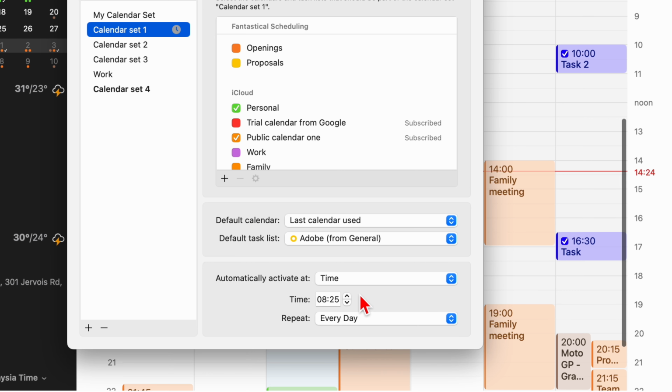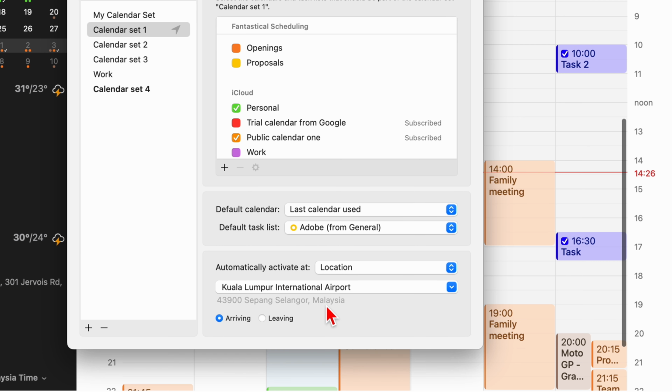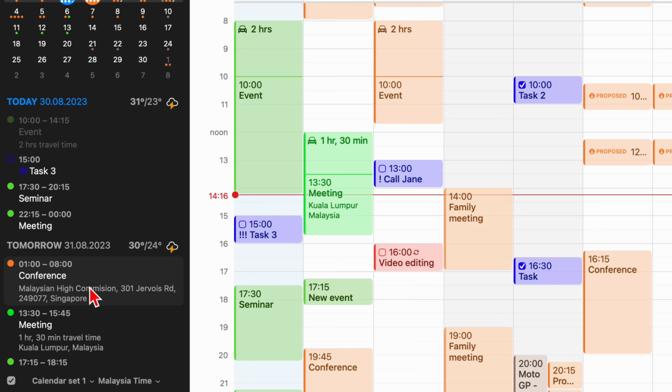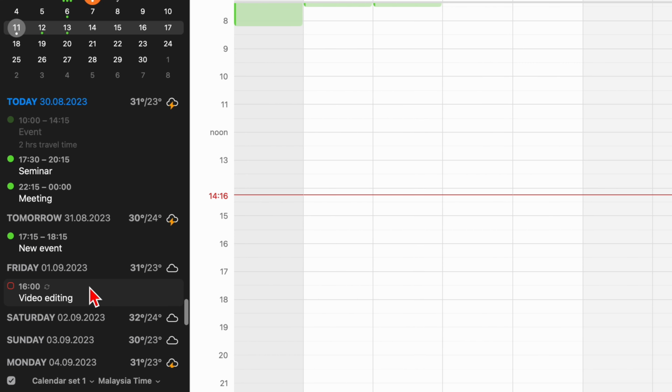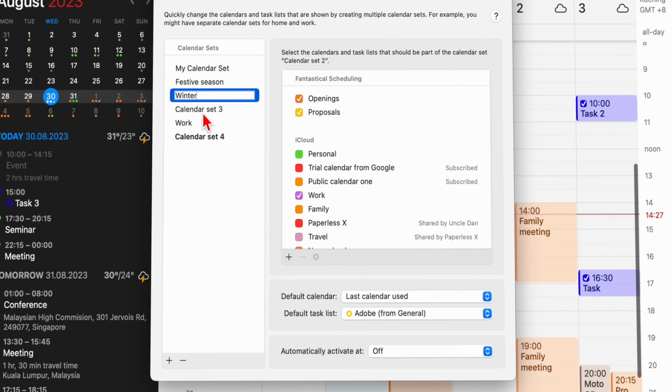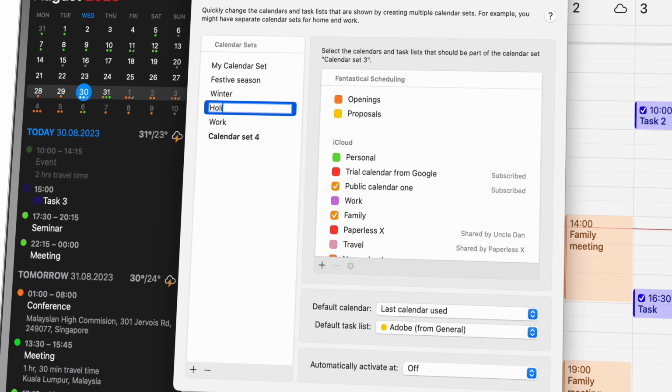Like your events, calendar sets can be activated when leaving or arriving at a certain location. If you don't prefer this automation, you can manually switch calendar sets in the app very easily. So you could have calendar sets for the festive season, for winter or holidays, for example. If you're using Fantastical, let us know if you found them useful.